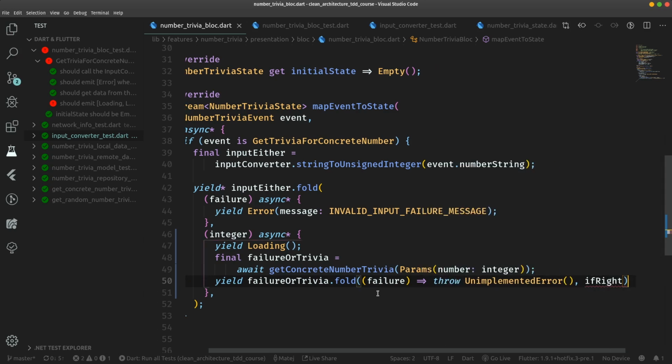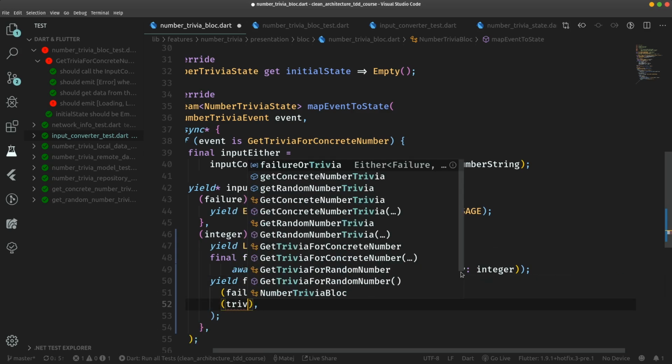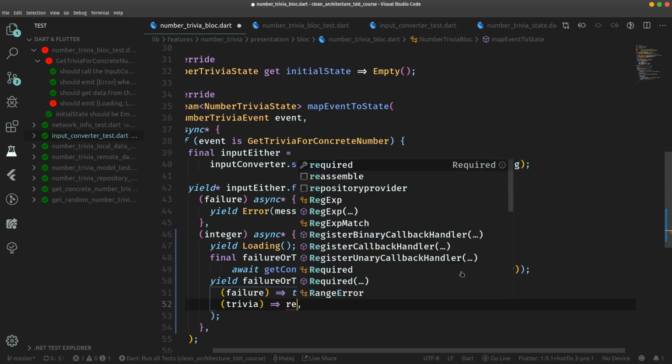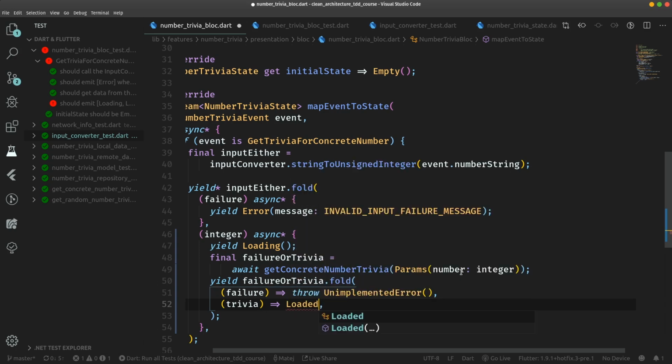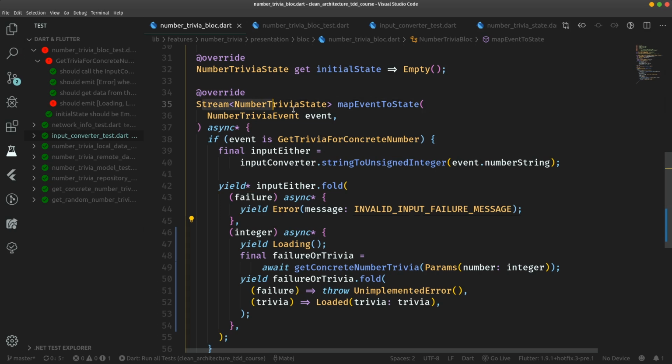And if the call was successful, so if Right, we're going to receive the trivia object over here, in which case we want to simply return Loaded and pass in the trivia as the trivia argument. And so we return the Loaded state from the fold method, which in turn is yielded from our async generator and so on up the chain. Eventually it's going to get into the stream of NumberTriviaStates. So now running the test should pass.